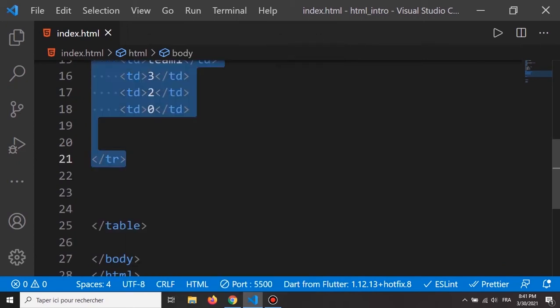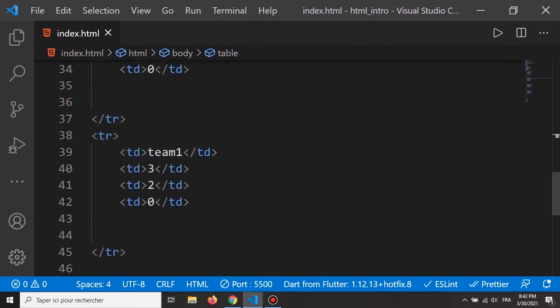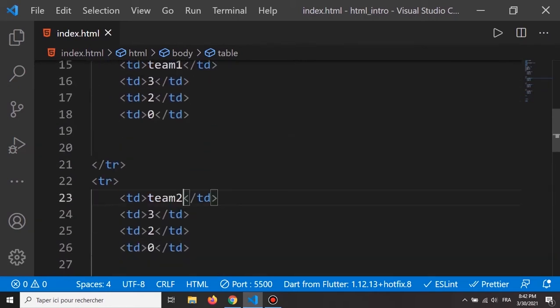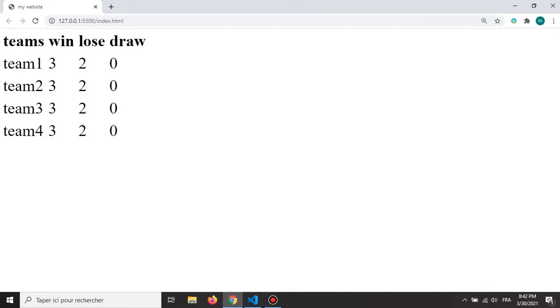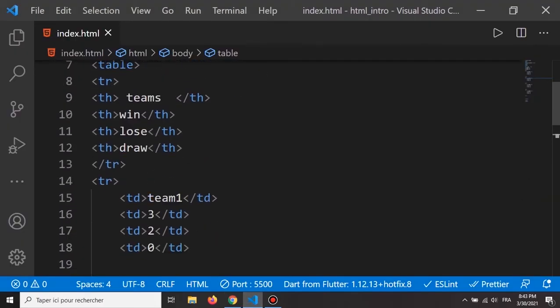I'm gonna copy this one 4 times. I'm gonna change the names, so now let's check the browser. Now our table is missing a border, so let's add a border here in the table tag.